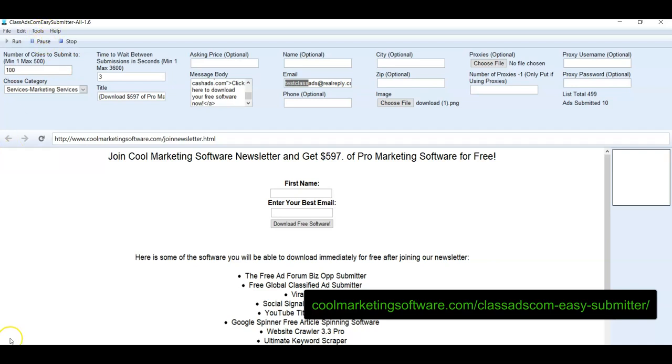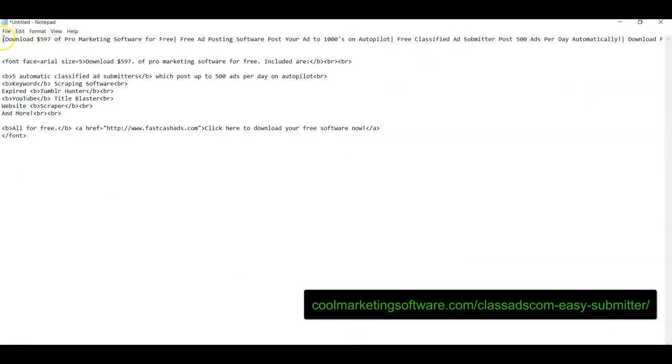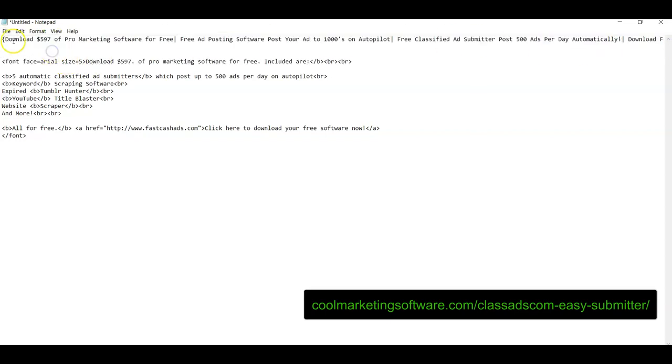So how do you do this? The first thing you do is you need to prepare some titles, headlines. That's what I did here. You can just have one if you want. Just have a headline. Or you could put a bunch all together, and then the software will alternate headlines every time it posts, so it looks better.